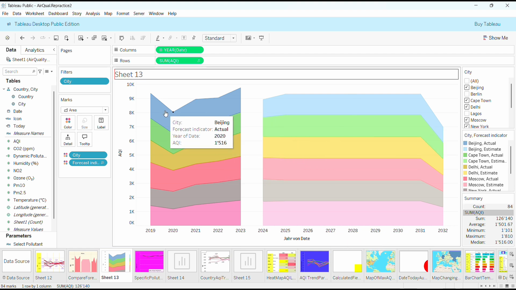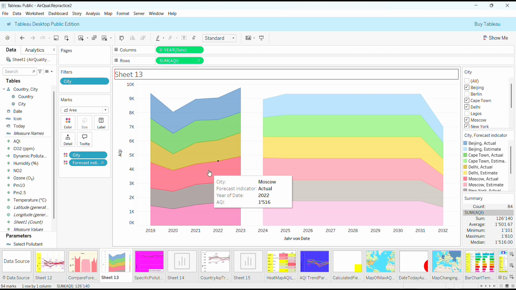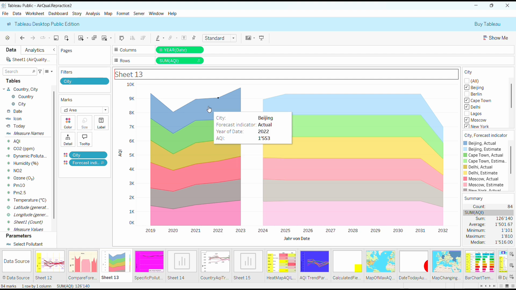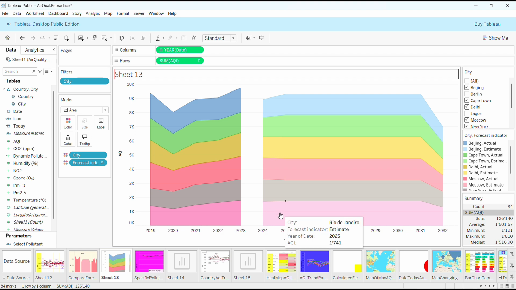This is how I did it, and as you can see, same thing. When you hover over it, these are the actual colors, the actual data, the information from 2019 until 2023. Like this color is Moscow, this one is Delhi, this one is Cape Town, this one is Beijing, and this one, sorry if I don't pronounce right, Chinese people, don't get mad. And this is Rio de Janeiro, and here we have some type of gap to jump from the actual to the forecast, and the forecast here is from 2024 until 2032.